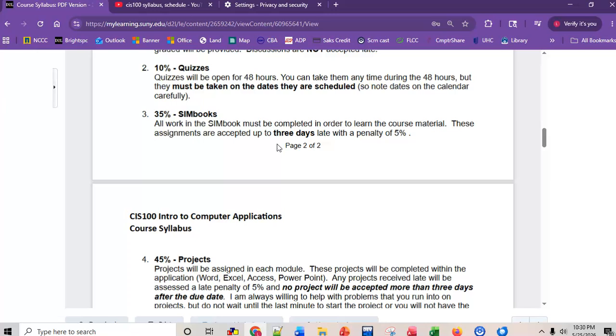The third is a sim book. A sim book is a reading activity and then some interactive task for you to complete. These are available through your book. I will accept them up to 3 days late with a penalty of 5% for each day late.